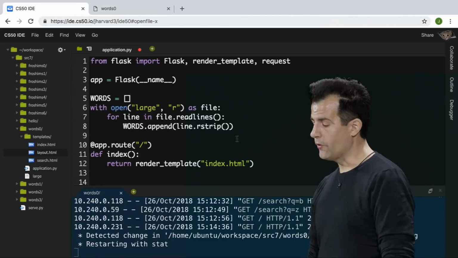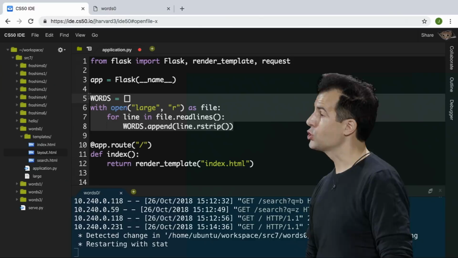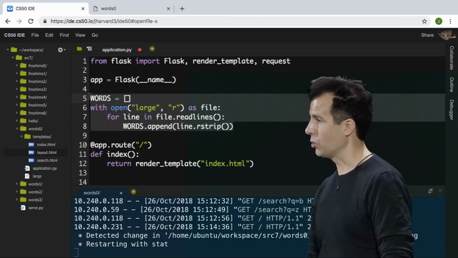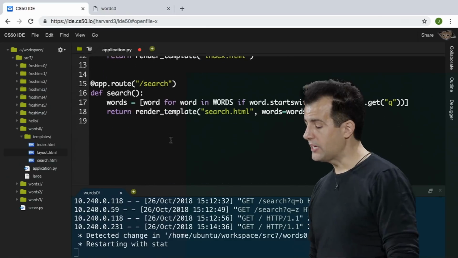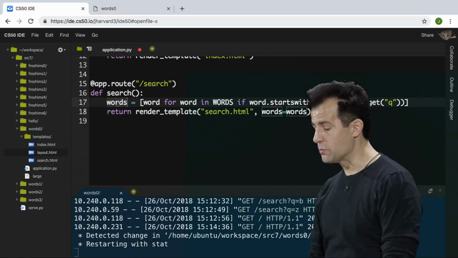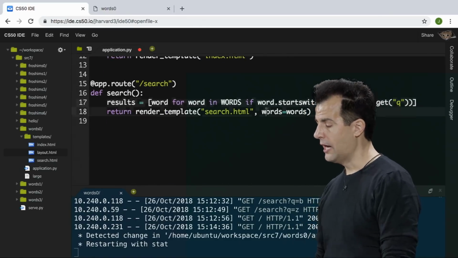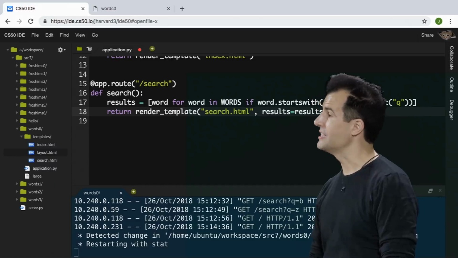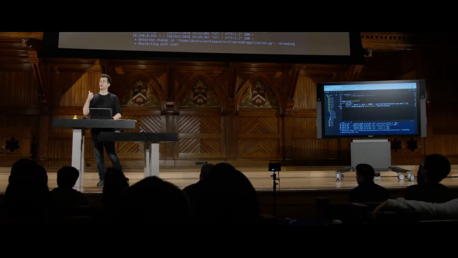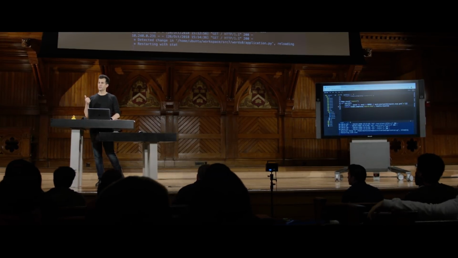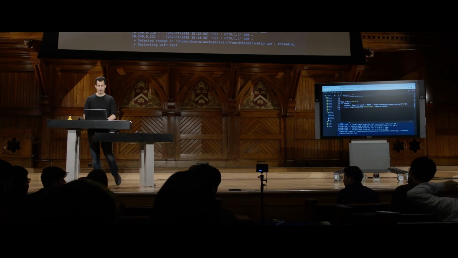Oh, sure. Words in caps is this global variable I defined up here that stores all 140,000 plus words. That's the really big file called large, the text file. Down here, I just need a local variable. And if it's more clear, I could call it results and then just say results equals results. That is the subset of words that start with A or B or whatever the human typed in. That's all. Good question. Yeah?